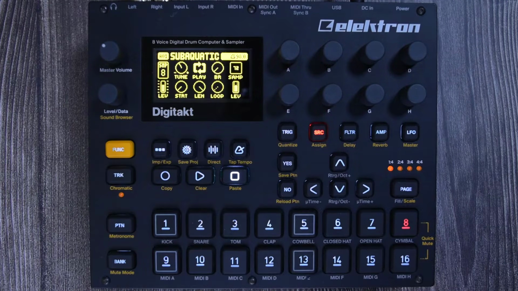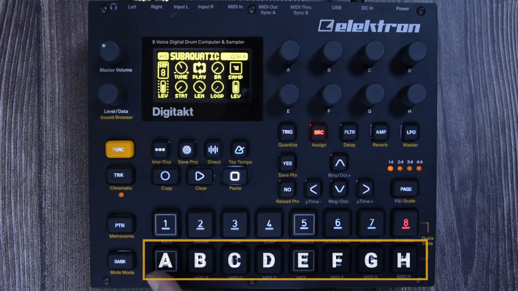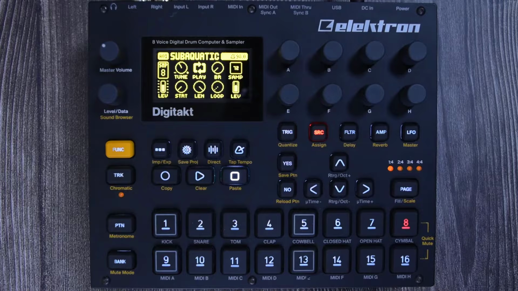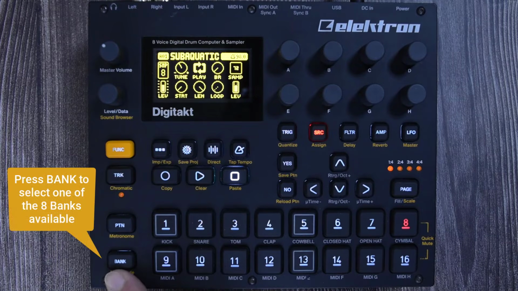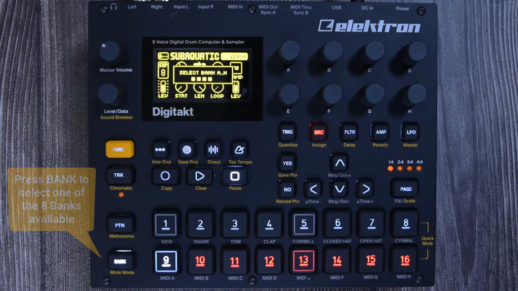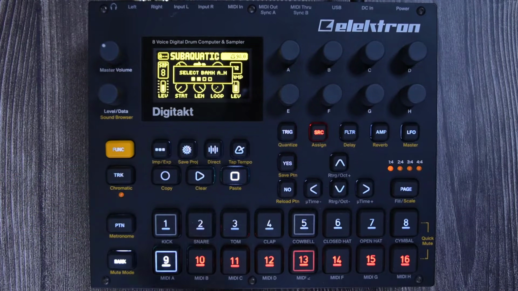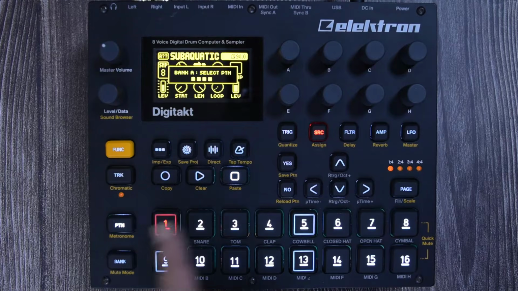Now you have 8 different banks right here at the bottom. These are the 8 banks that you have available. In each bank you will have 16 patterns available. So right here you have the bank and you have the pattern, and this is how you access the banks and the different patterns. When you tap bank, you have the 8 different banks, and when you tap pattern, you have the 16 patterns.